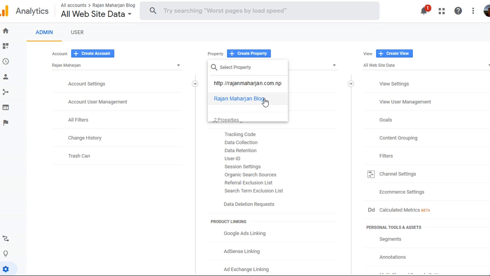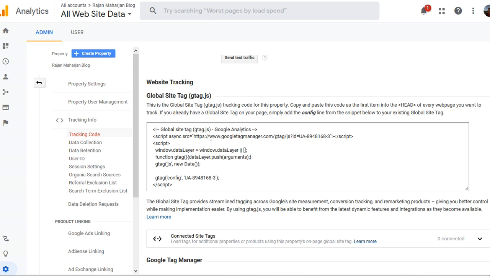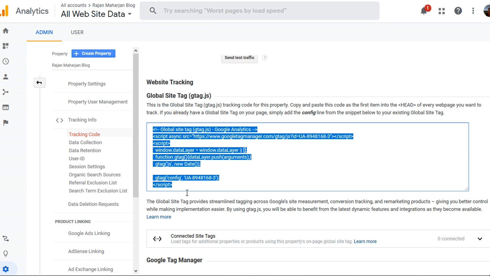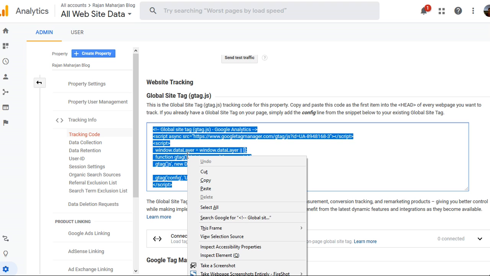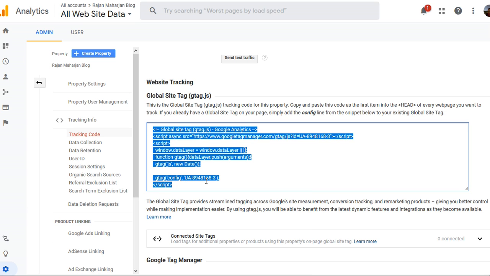Once you click on the WordPress site, you will have the tracking info. Under that, click on tracking code. Once you click on tracking code, you will be provided with a tracking code from Google. Just copy it and go to your WordPress site.